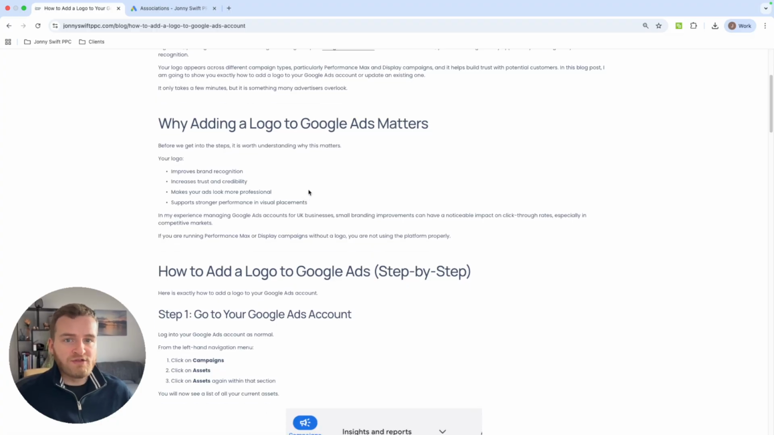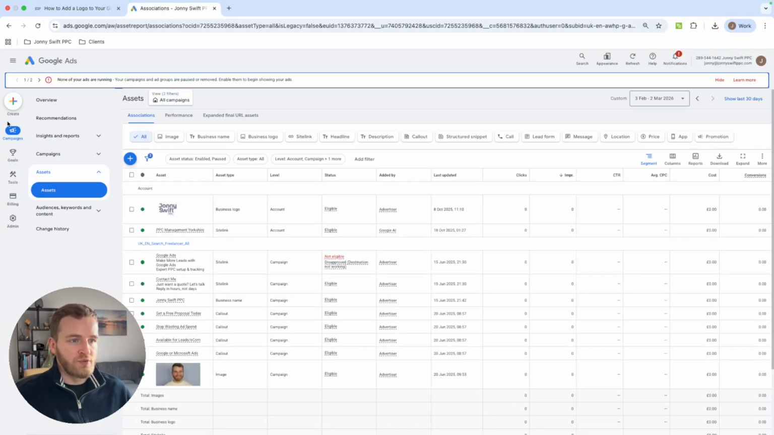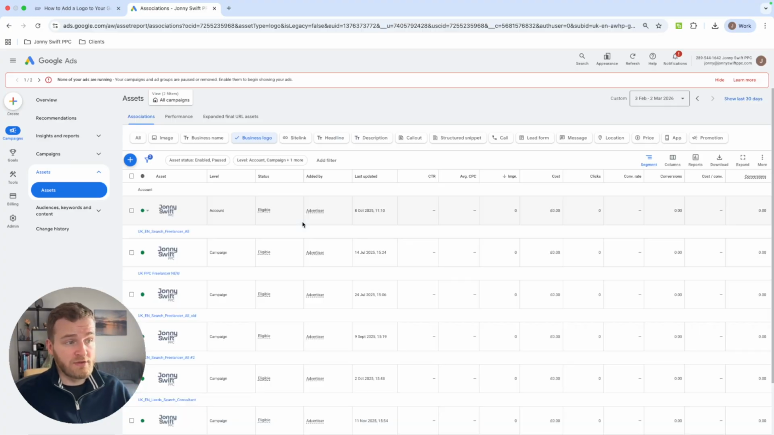So where do you do this? You can do it in a few places like campaigns or the PMax settings, but what I recommend you do is go over to campaigns, assets, and then under assets, all you need to do is click on this business logo. If you have a logo on there already and you do not see it, I would double check the filters, make sure you're not filtering this out.